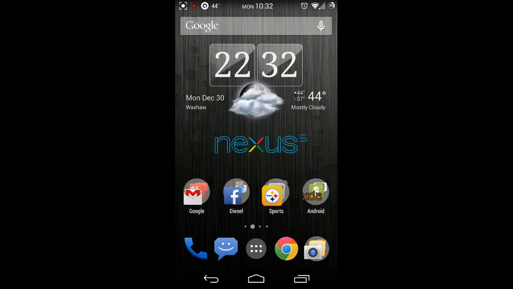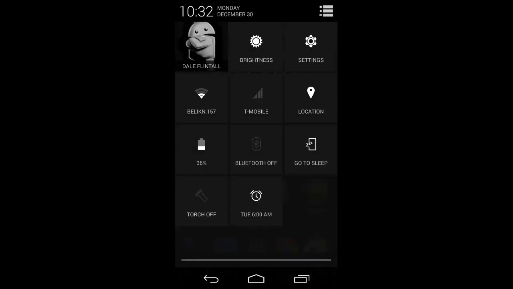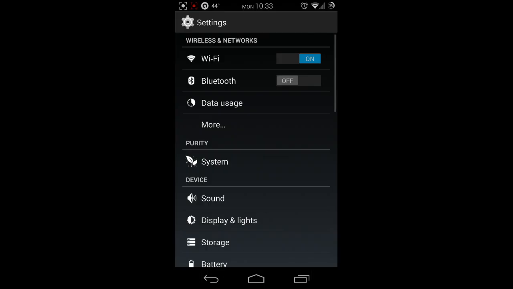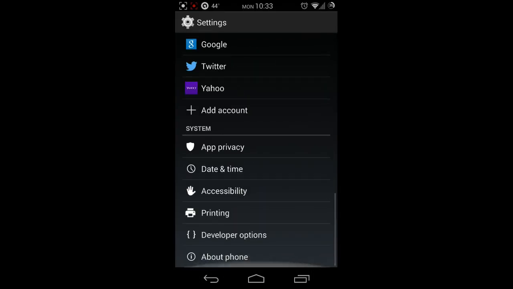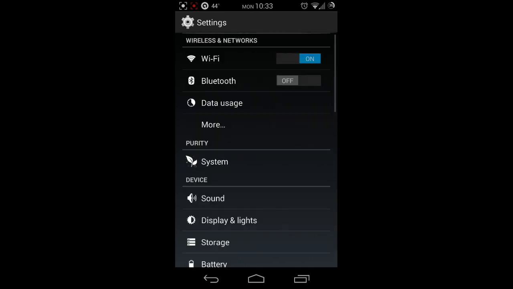But everything has been running completely fine. No hiccups, no issues whatsoever. I've been using this as a daily driver now for a few weeks. They give you a review of so many settings that you can do in here. Of course, everything pretty much looks the same as a typical Android 4.4. But you also have your Purity settings.